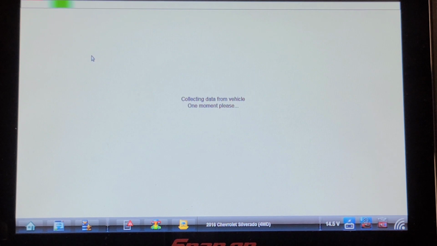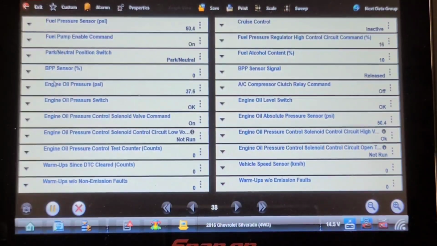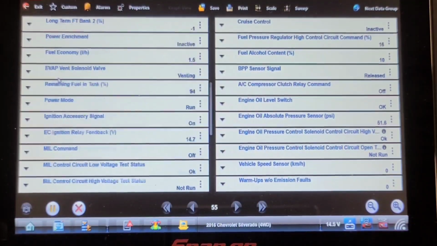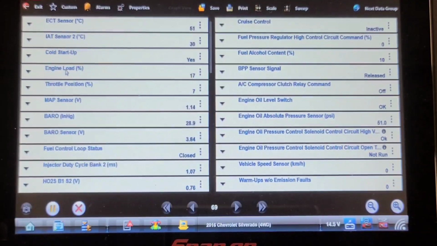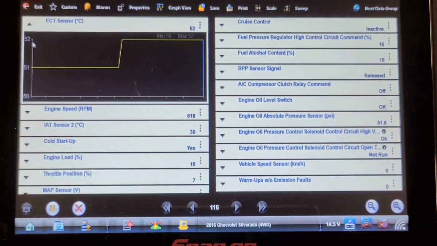Just monitor the coolant temperature as it warms up. That's funny, that list opened up at the bottom of the list instead of the top of the list. Coolant temperature, 52 Celsius. Should come up to about 94, 95 and then drop.